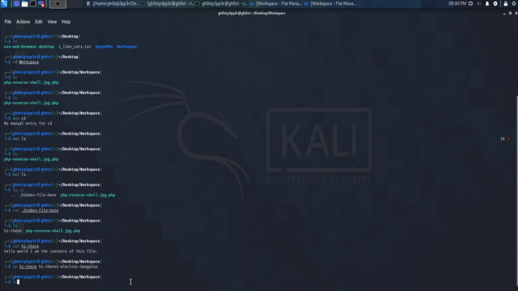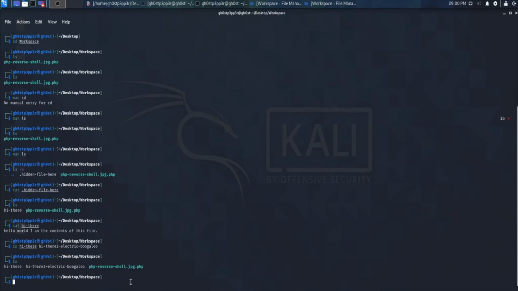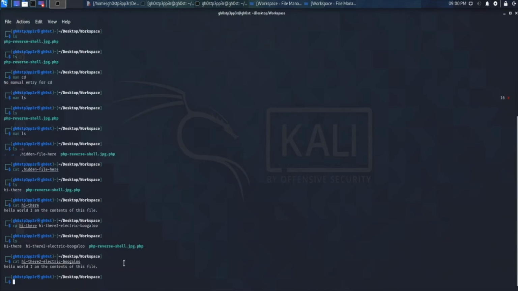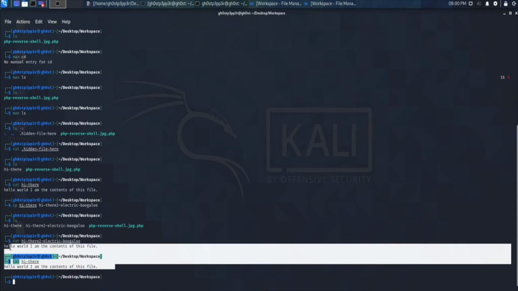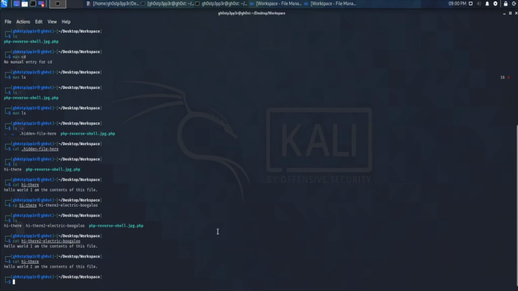And we're going to type in ls again for list. And it is there. And we're going to concatenate the second file. Hi there too. And again, I'm not going to type the whole thing. I'm just going to hit tab to autocomplete. And there it is. There's the same contents as the previous file. And just to prove that, I'm going to once again concatenate that file to ensure that yes, the whole thing was copied correctly.